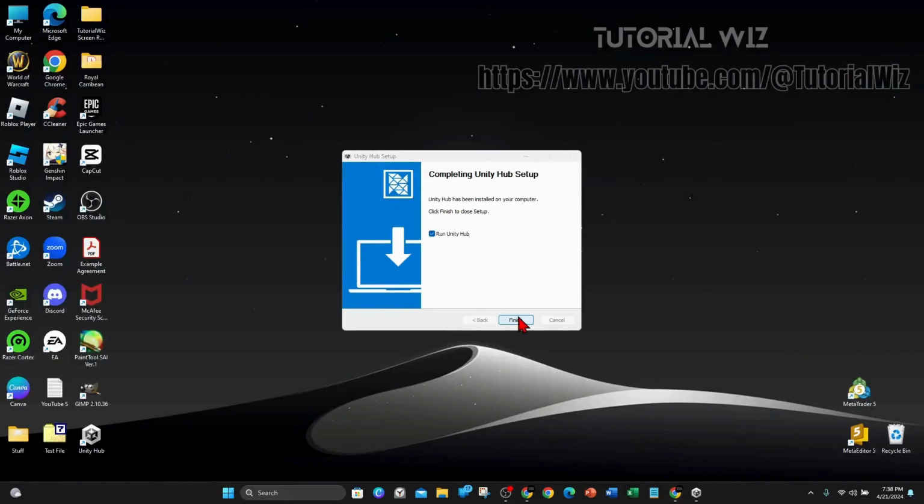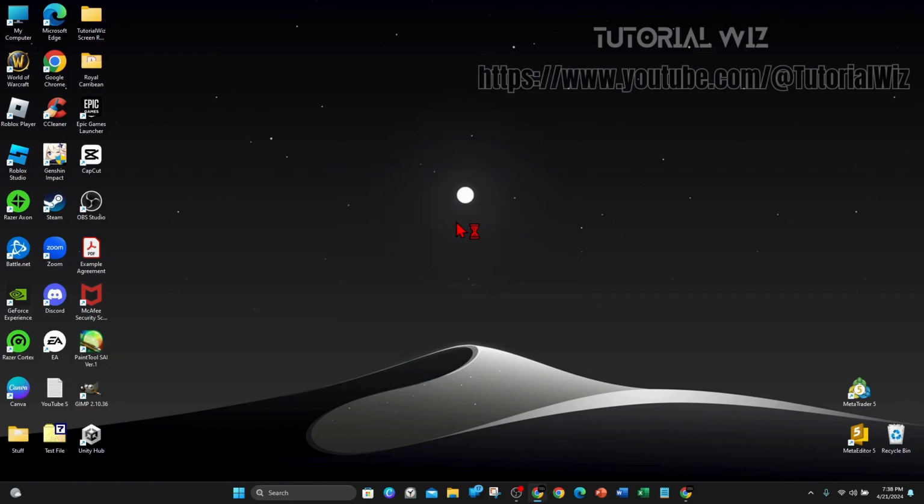Alright guys, now it says here completing Unity Hub setup. Unity Hub has been installed on your computer. Click finish to close the setup. Alright, I'm going to click finish. And now I'm going to click on Unity Hub.